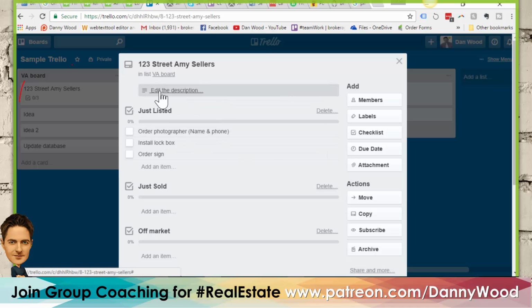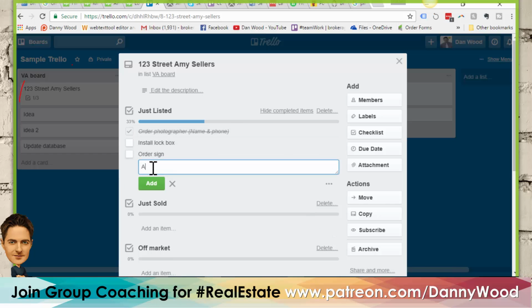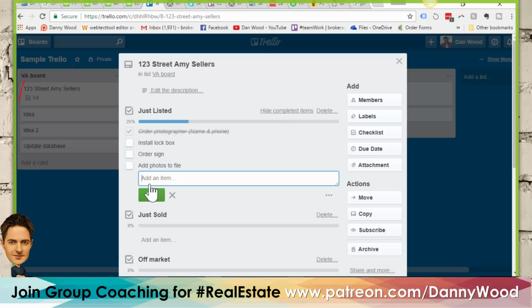So you could add the attachment of all the photos of the property. So say your photographer, after you order the photographer, so we check off order the photographer, 24 hours later, that person is going to send you the file. So then I could say add photos to file. So isn't that cool that you could have a checklist going forward and have different team members managing it?